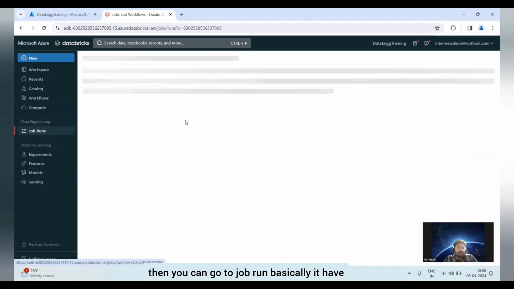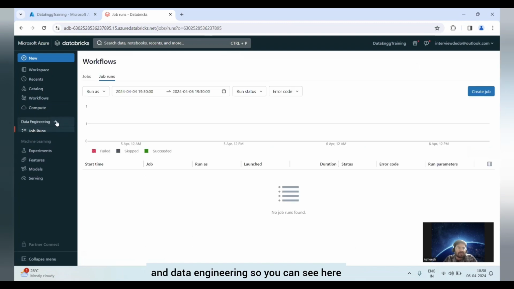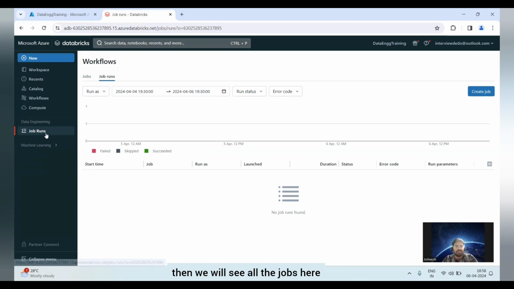Then you can go to job run. Basically it has multiple options like machine learning and data engineering. So you can see here, this is the data engineering option. Then we have the machine learning option also. Machine learning we are not covering in this session, so we are focusing on data engineering only. In data engineering, we are going to see the jobs in the upcoming videos. Then we will see all the jobs here.